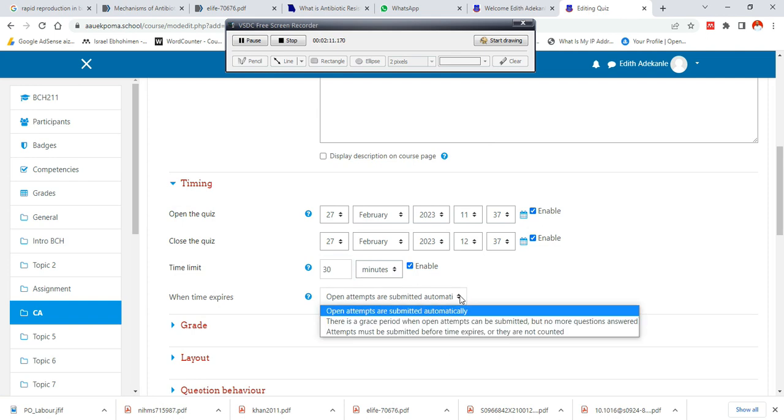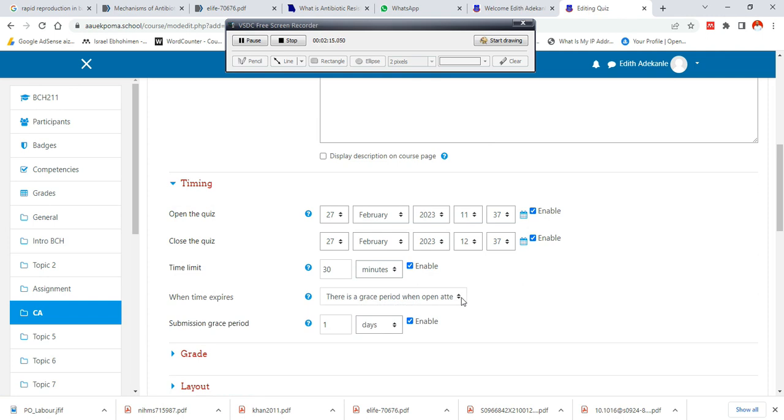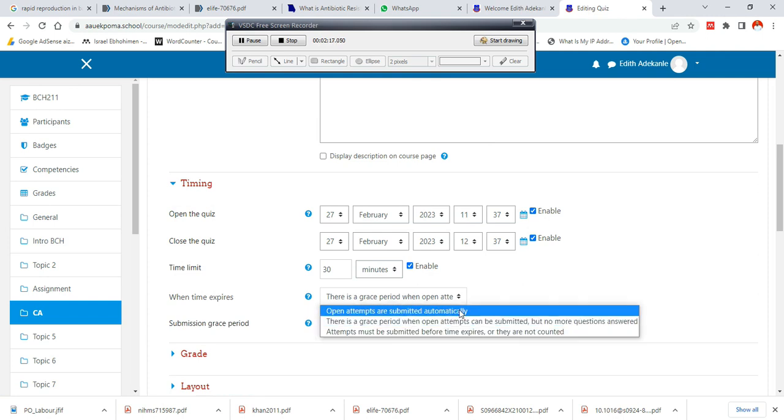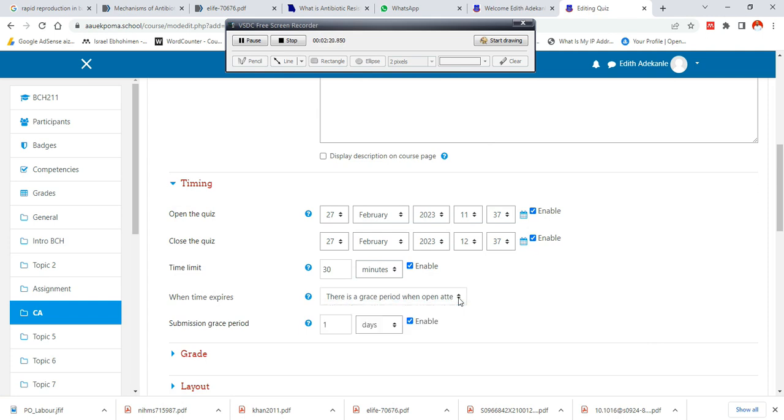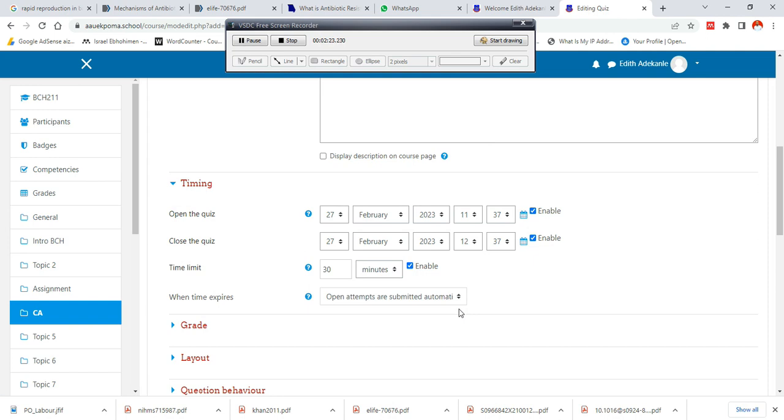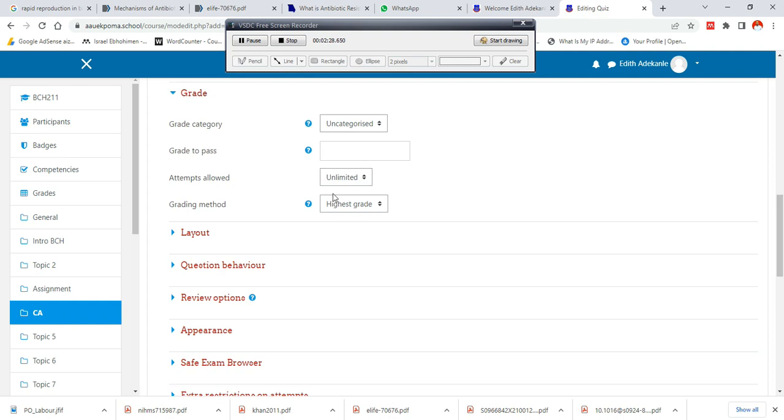If you select the option grace period, then you have to select how long you want that to be. But I normally work with submit automatically. Grade uncategorized usually, or attempts limited. If you set a grade as pass mark, fine. But if there's none, you leave that one. So all the options will disappear.